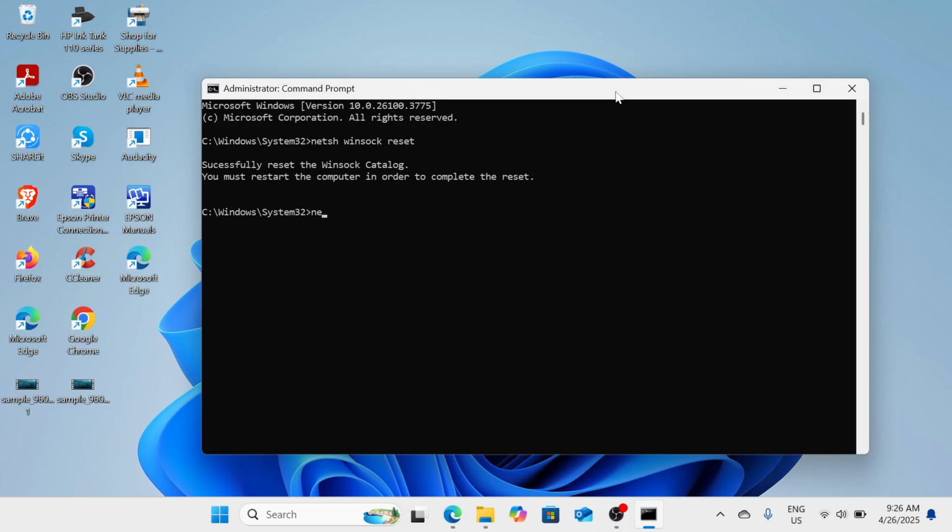Next is netsh winsock reset catalog. Again, it's netsh winsock reset catalog.